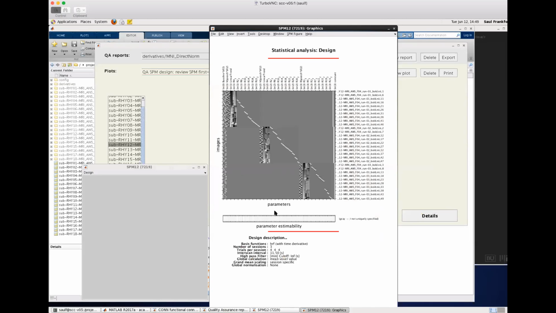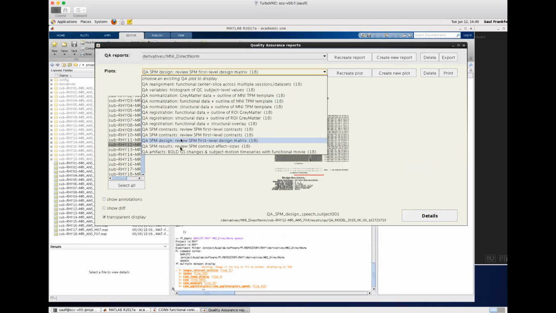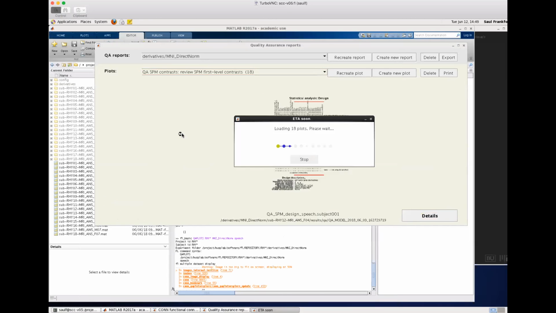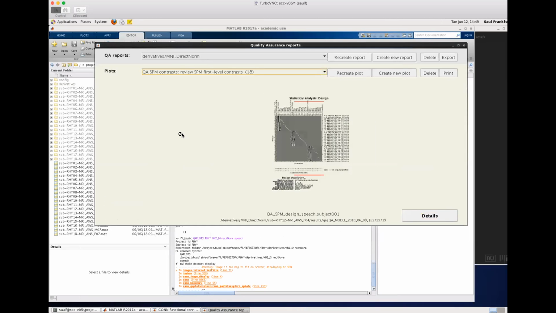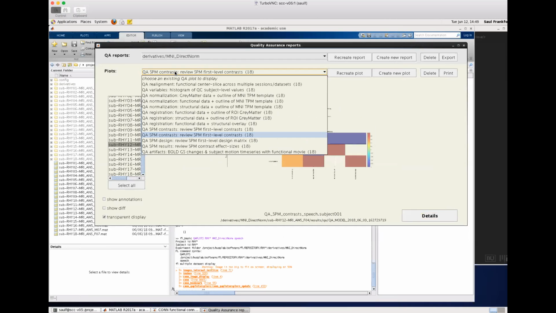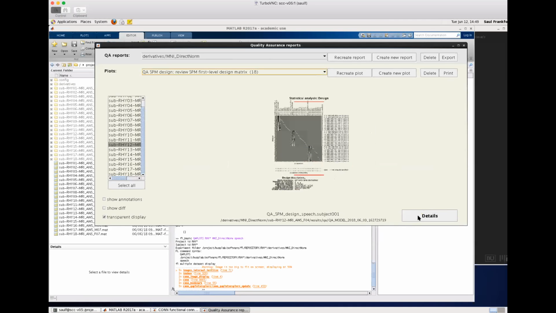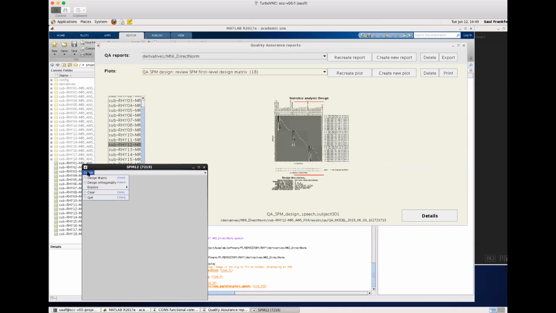Right. Okay. And then the first level contrast matrix. I think this one looked okay as well. Yeah, there's no black bars. Okay, that's fine. Could you go back to the design? I'm trying to recall whether SPM has the ability to show you correlation between the different effects. Could you just go to details and look at the design thing?